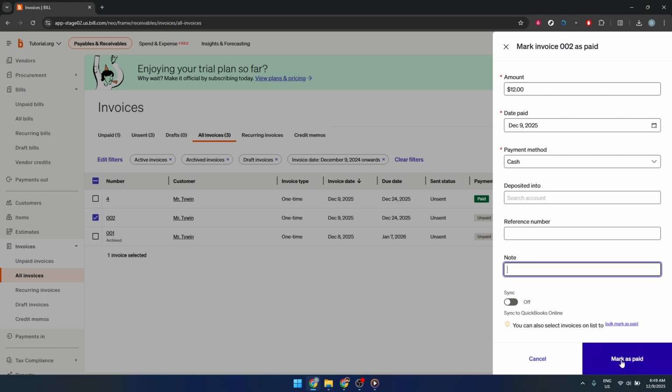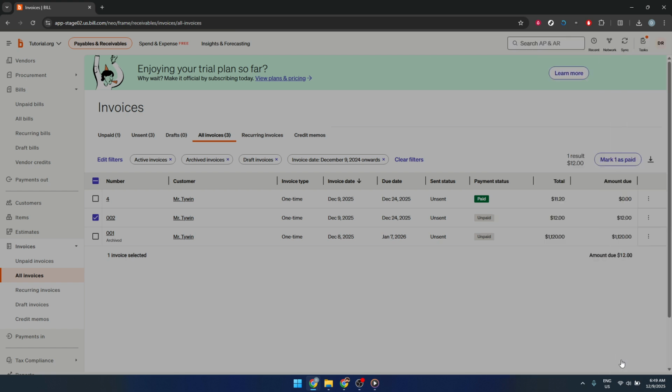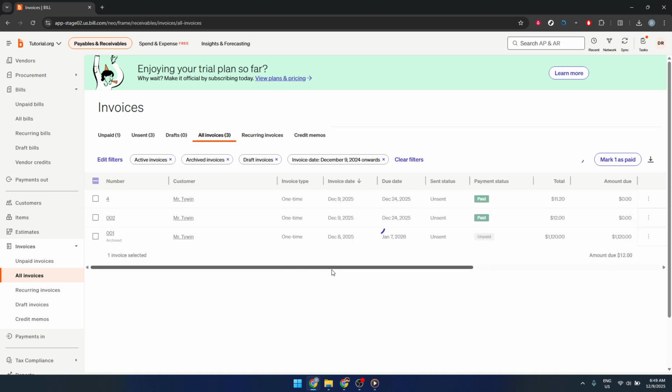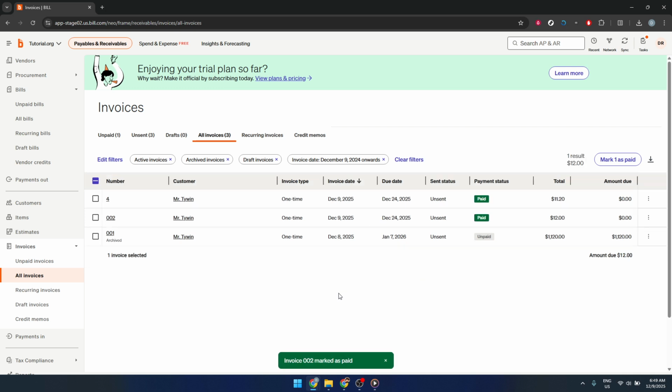Once everything looks correct, go ahead and click Pay or Submit Payments. Bill.com will handle the rest, sending funds electronically through ACH or virtual card when possible, or mailing a paper check if the vendor isn't set up for digital payments. And that's all there is to it.